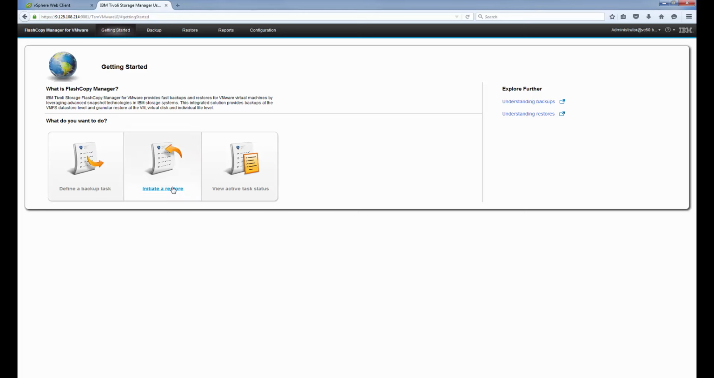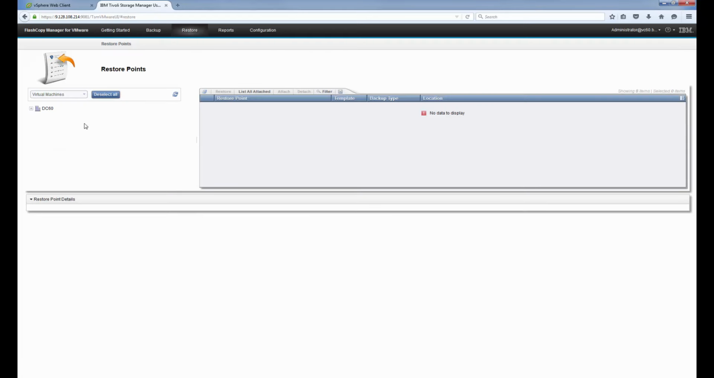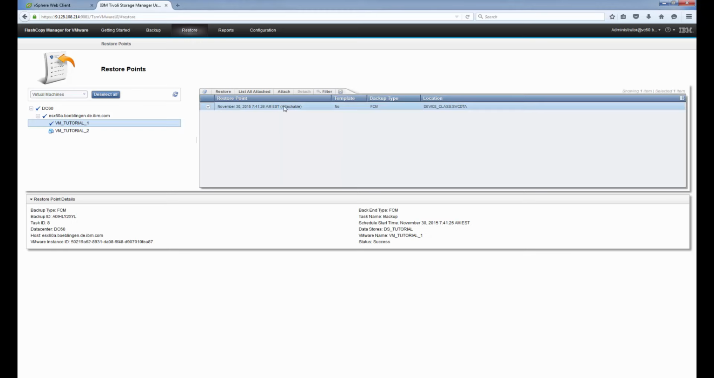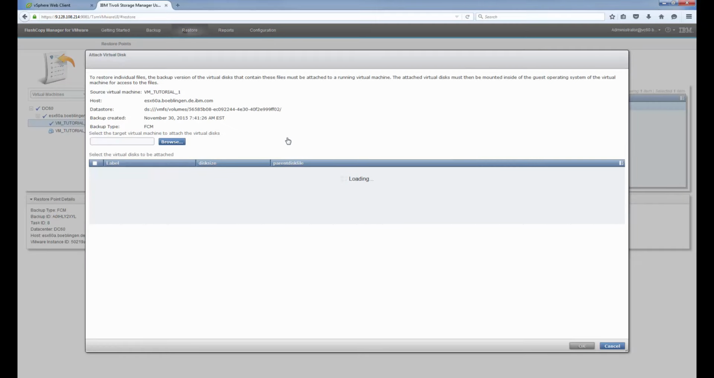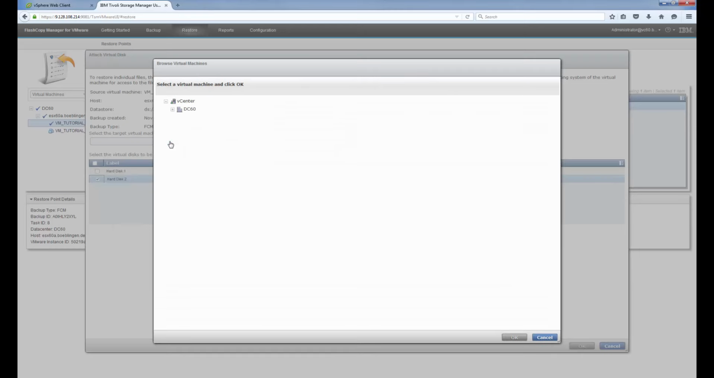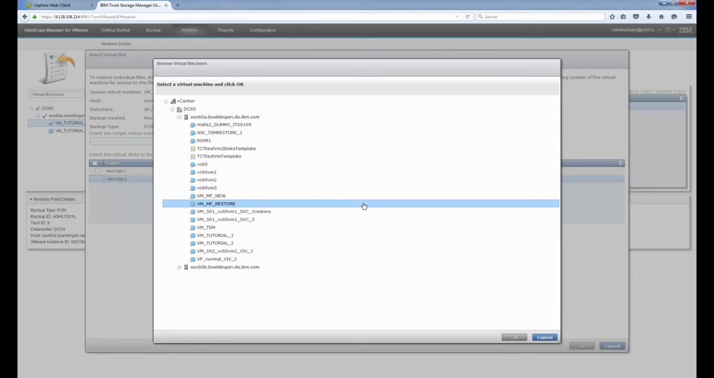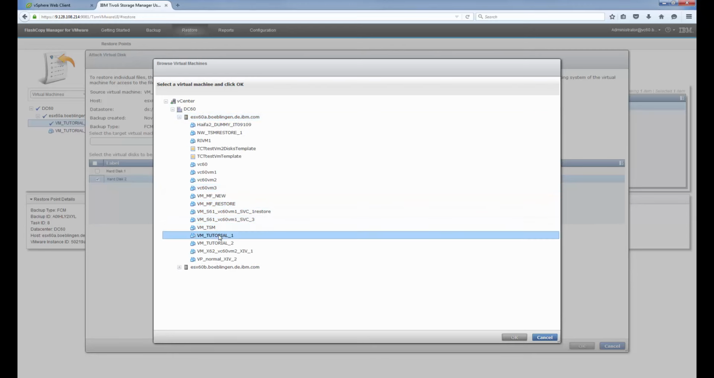In the FCM for VMware GUI, again select Initiate a Restore, select Virtual Machines, and find the virtual machine you want to restore. This time select Attach. Select the hard disk you want to attach and specify the target virtual machine. In our case, it's the original virtual machine VM Tutorial 1. Follow the steps on the screen to see how this operation proceeds.